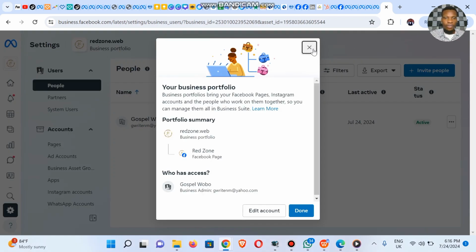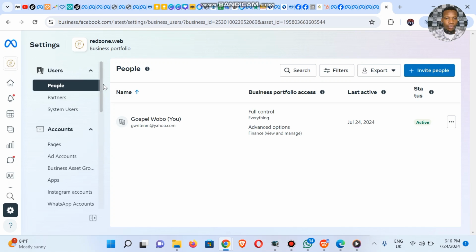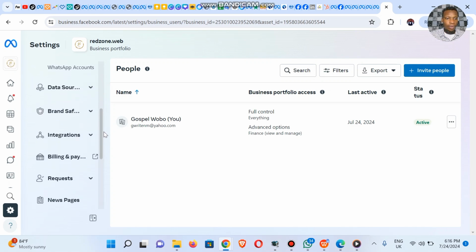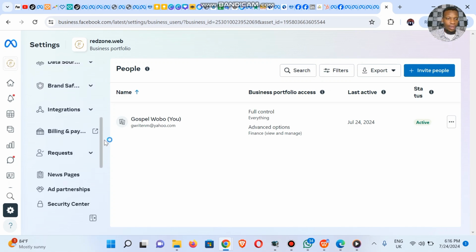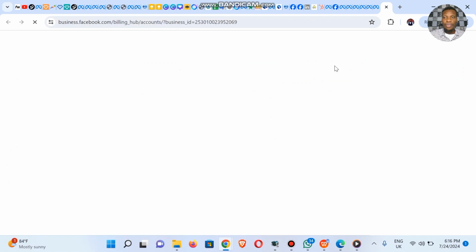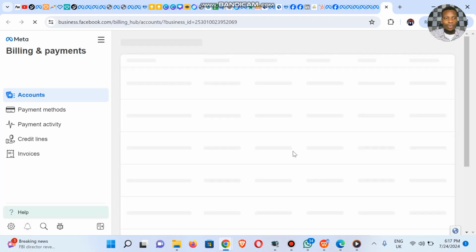So you can just close this. Alright, so we scroll down to the bottom. Okay, so just at the middle. Then we'll click on billing and payment. So this is going to take you to the billing and payment page, similar to the second method we used in getting to the billing and payment section.